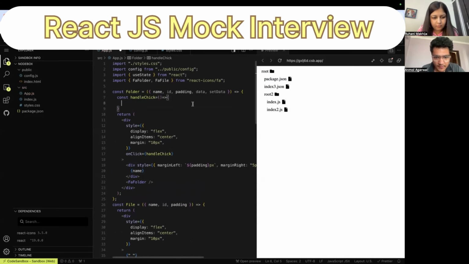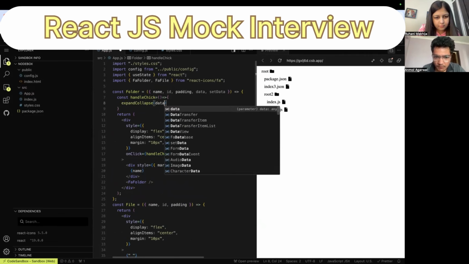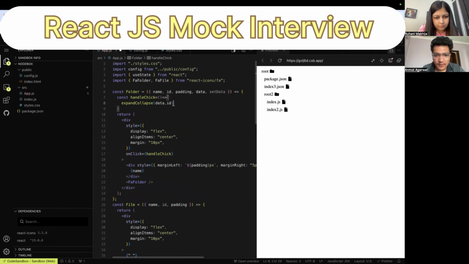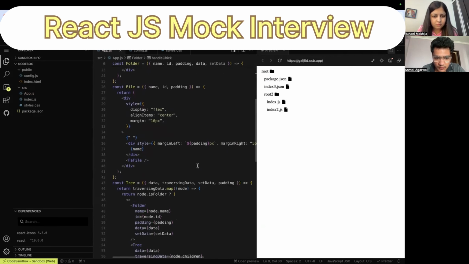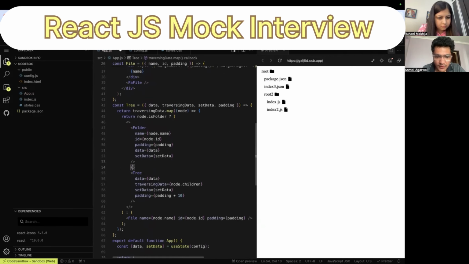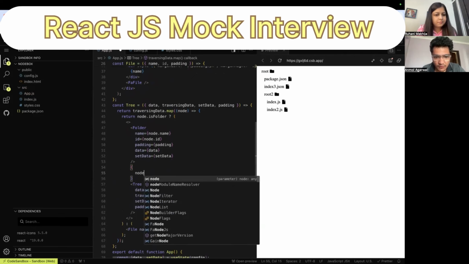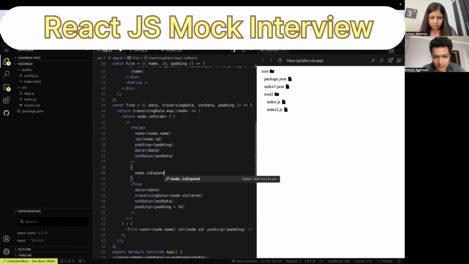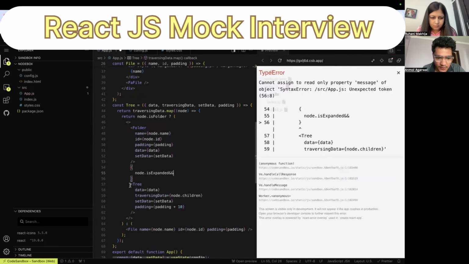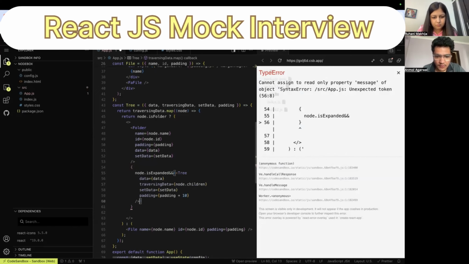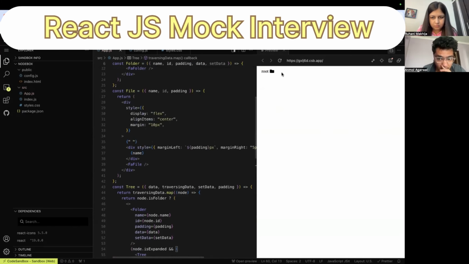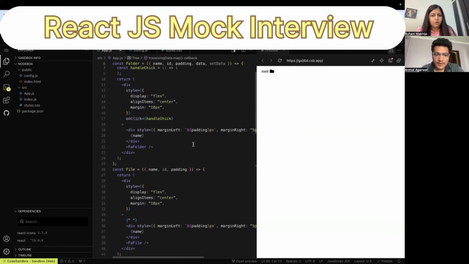If we'll click it, then let's say expand, collapse, then I'll pass my data and I'll pass my ID. So also I'll need to show the tree if the node is expanded, right? So if node is expanded, on this basis only, I'll need to show this tree. Otherwise, I won't need to show it. So initially, everything is collapsed.